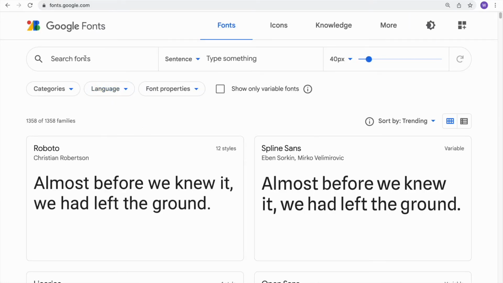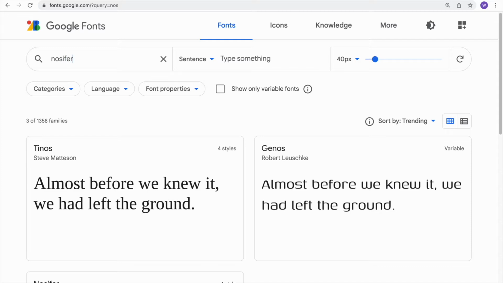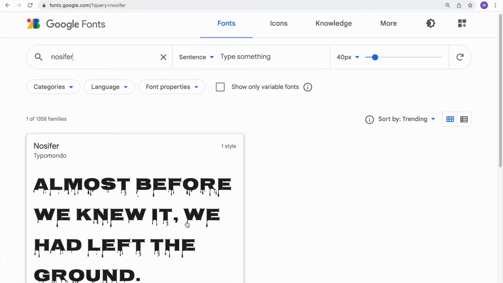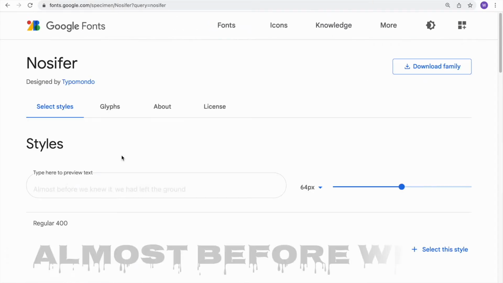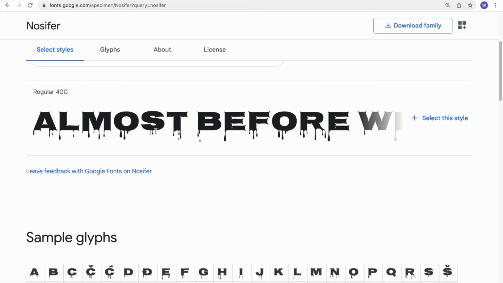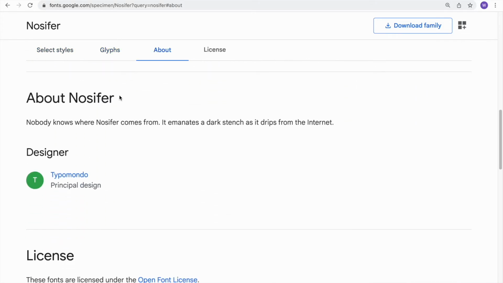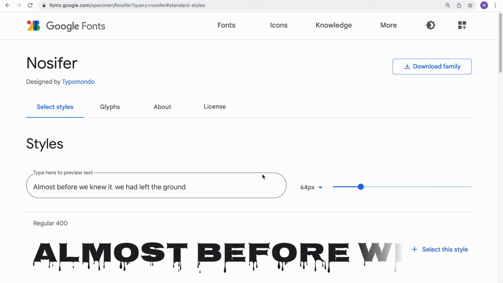Now, before I show you the font I chose, I want to go to Nosifer because this is just the coolest font, and I just want to show you this. Look at this. It's called Nosifer. I'm going to click on this. There's only one style. A lot of times there are different styles. There's only a regular 400 for this font, but it's drippy and oozy. And if you scroll down, it says about Nosifer. Nobody knows where Nosifer comes from. It emanates a dark stench as it drips from the internet. How cool is that? I'd love to one day use this font, but in any case, I'm not going to.